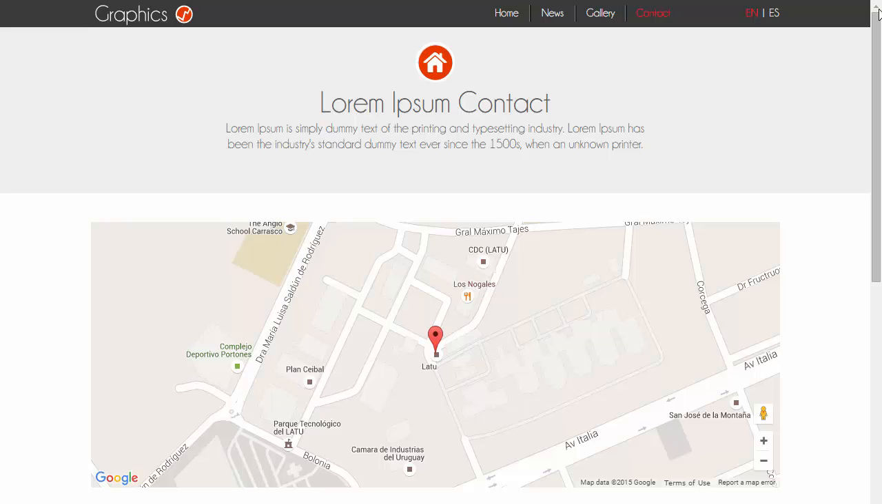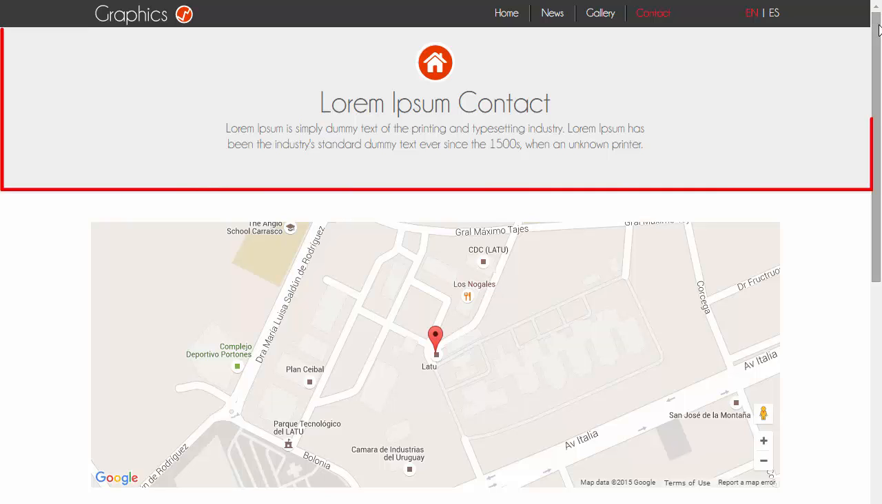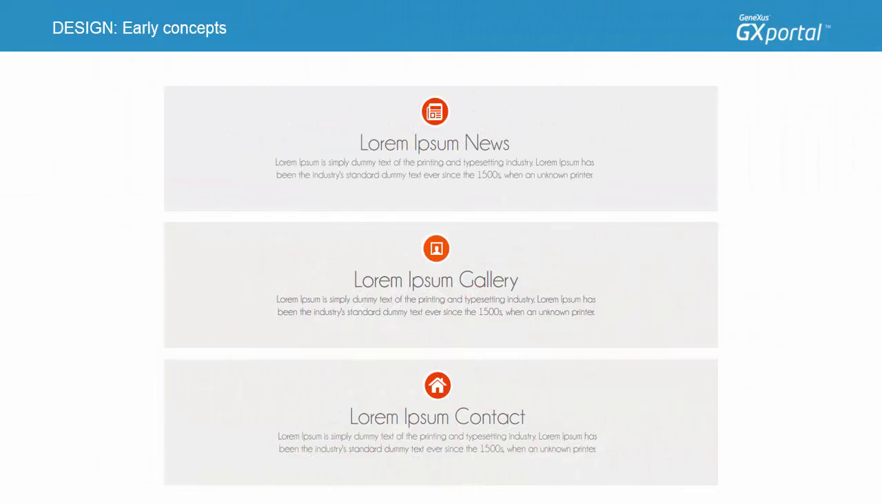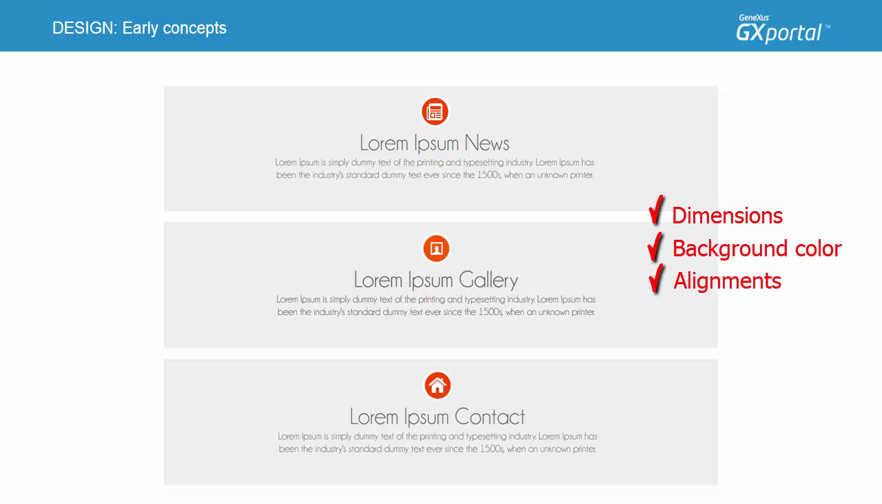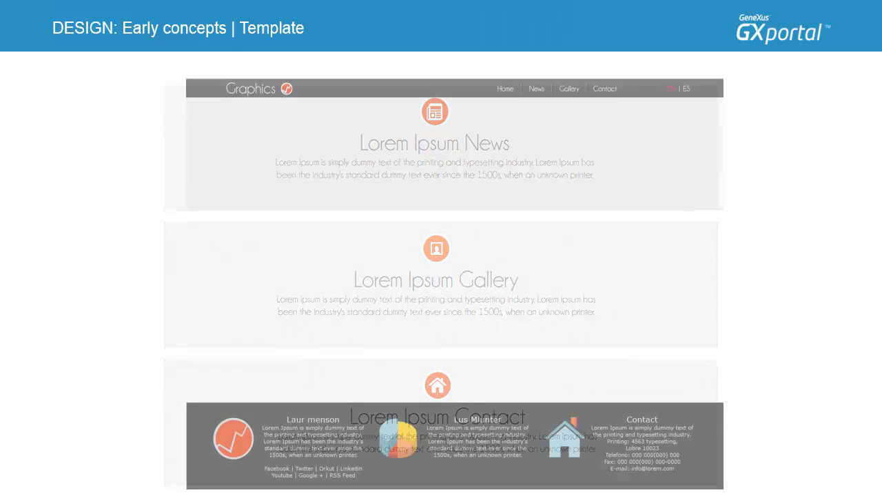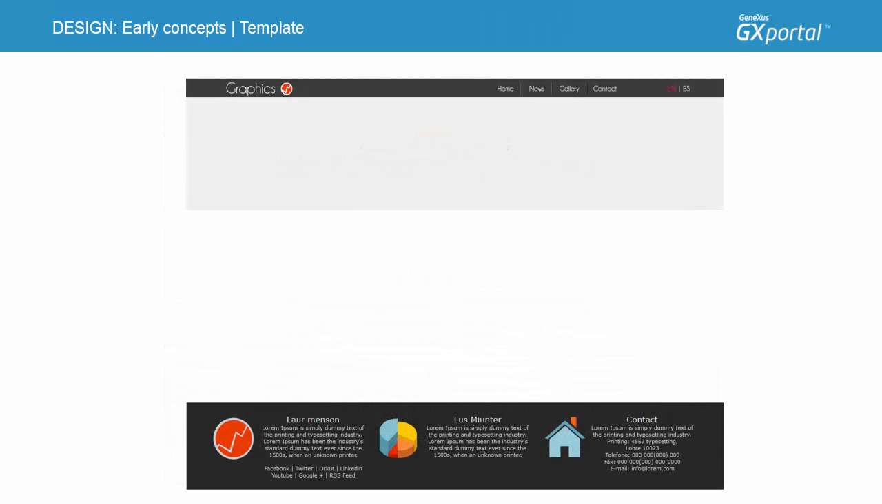One thing we've also noticed is that in all pages except for the home page, below the header, there's an area with information about the page's contents. This section has several common characteristics. The same dimensions, the same background color, the information is centered. Therefore, including it in the website template is recommended. The home page is the only page that will not inherit this template area. Our template will be similar to the image displayed.